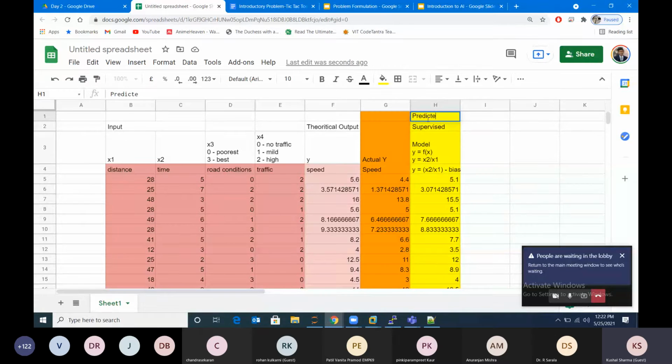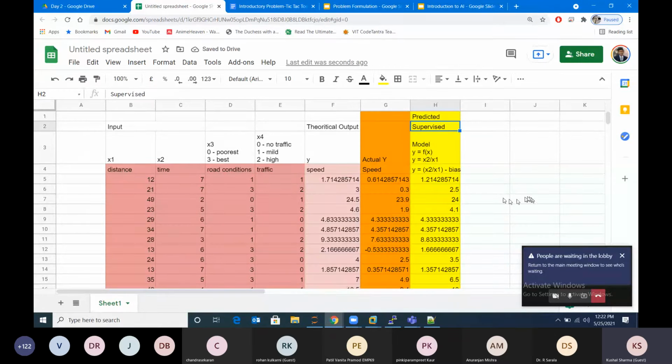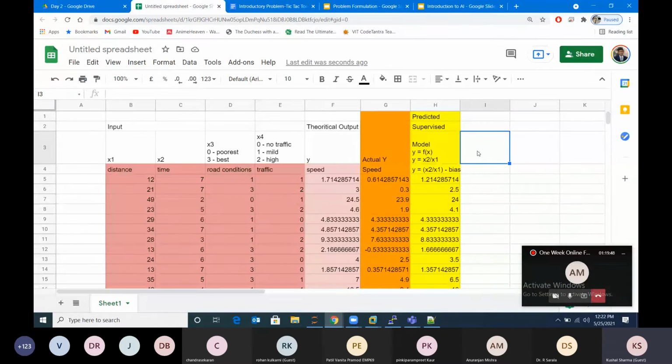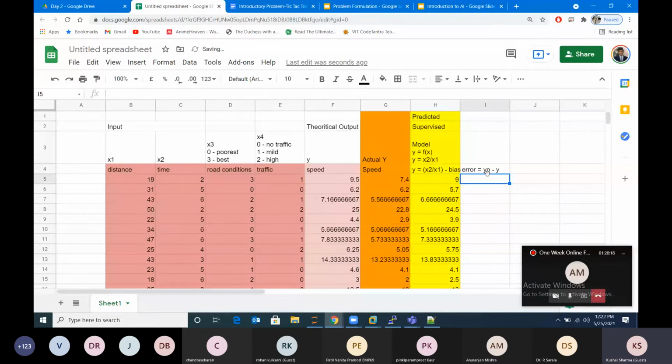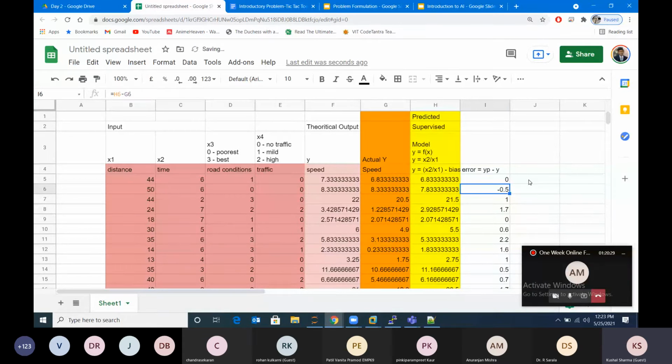Now what will happen here? I need to calculate the difference between actual and the predicted one. This difference we can call the error. What is the error? It is y_p minus y, predicted minus actual, and whatever the difference is will tell us by how much we are differing from the actual.